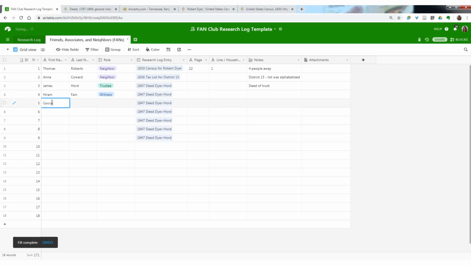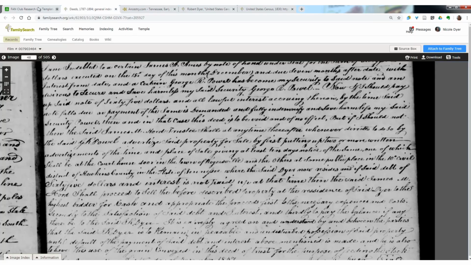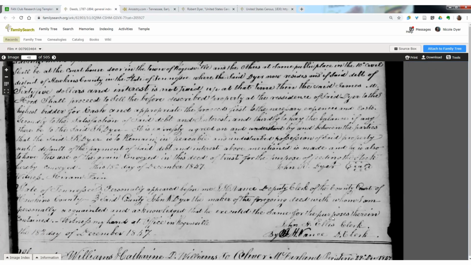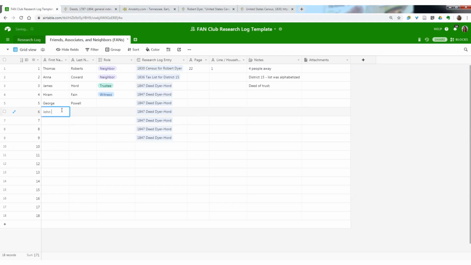So I have George Powell, and I have the clerk who was John H. Ellis. And so I can just go on adding people. So we have the security, and John H. Ellis was the clerk. So I can just start adding all of their names.